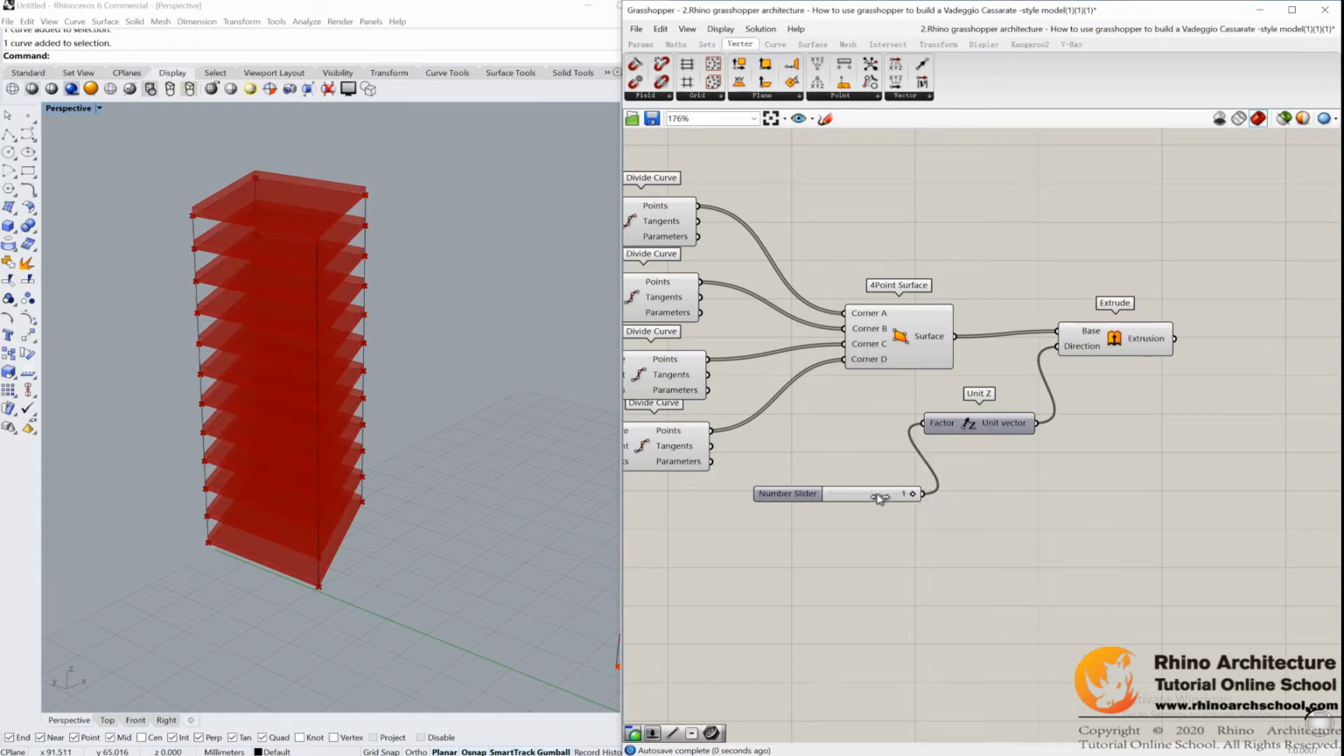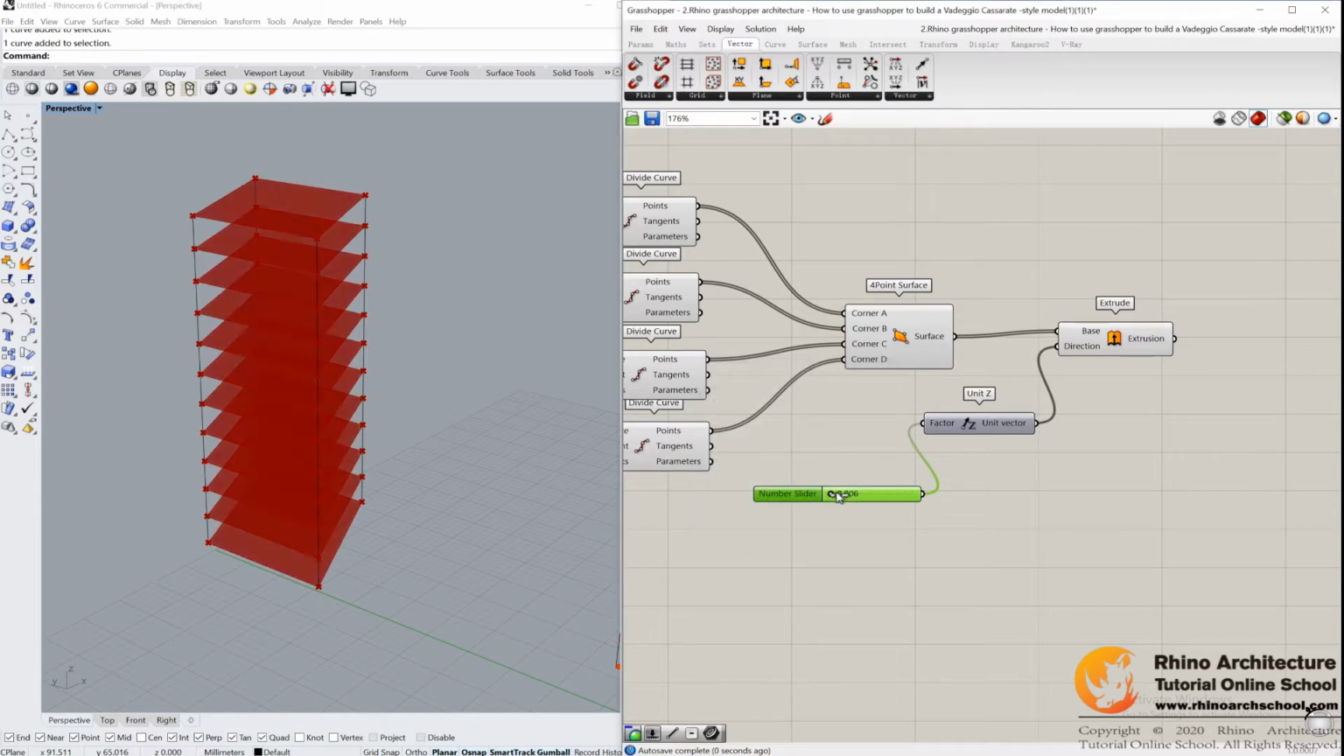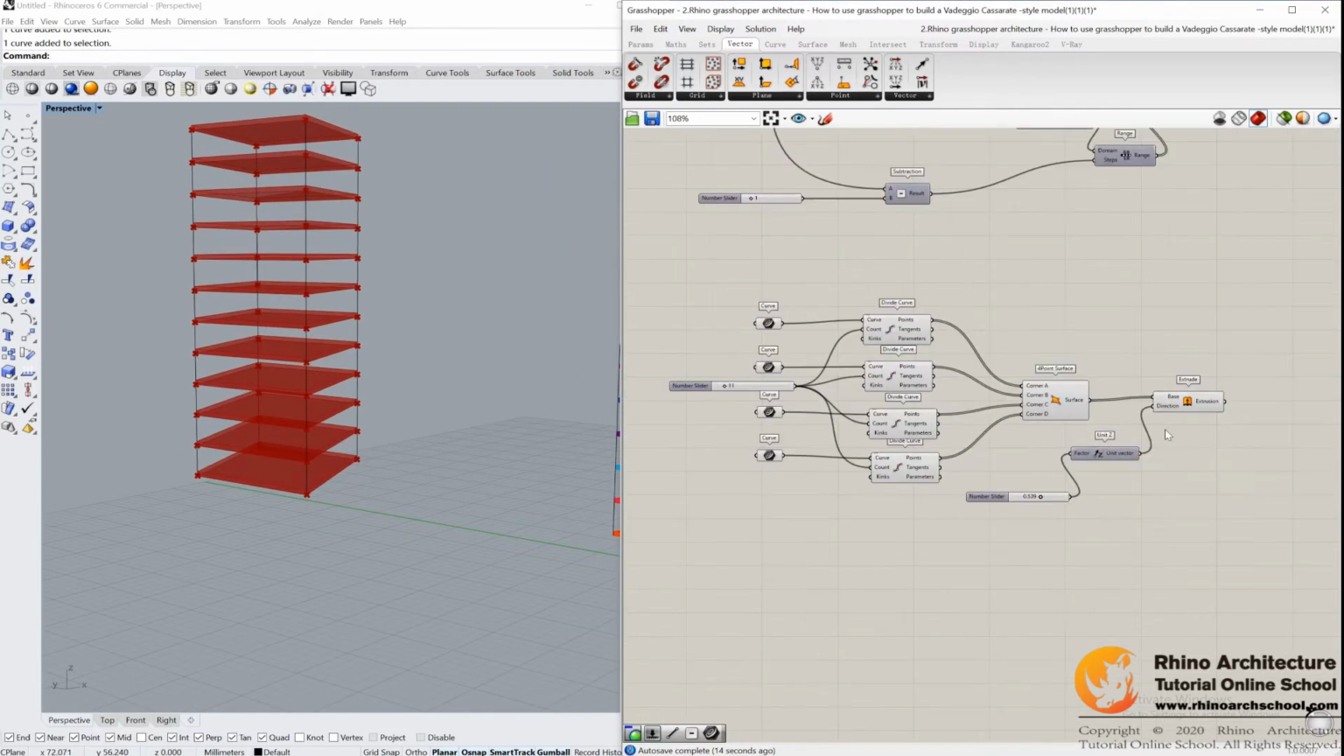If you slide this bar, you can let me double click it and change it into floating point number. Now if I drag the slider, I can change the thickness of my floor, right? Okay guys, do it until this step. And then we continue the next step.